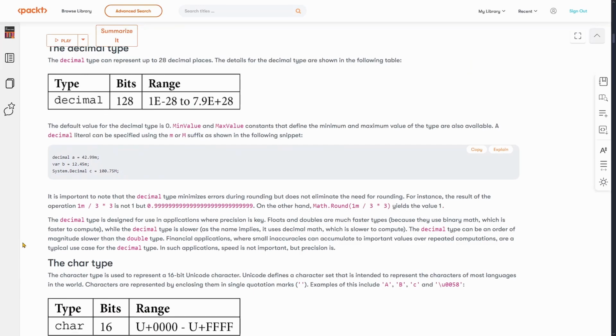It is important to note that the decimal type minimizes errors during rounding but does not eliminate the need for rounding. For instance, the result of the operation 1m divided by 3m, multiplied by 3m, is not 1 but 0.9999999. On the other hand, Math.Round of that yields the value 1.